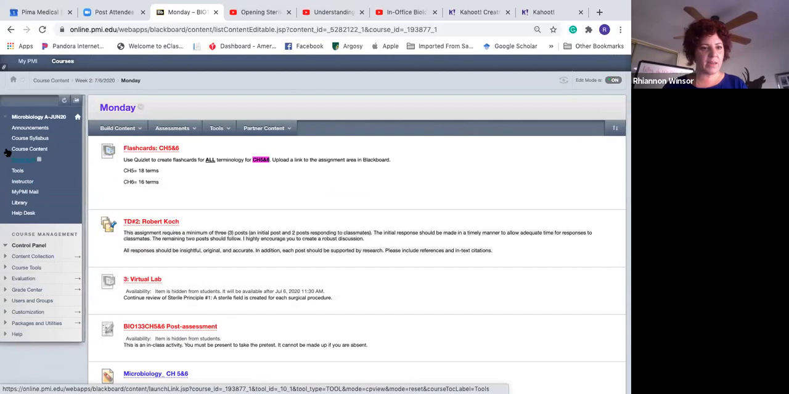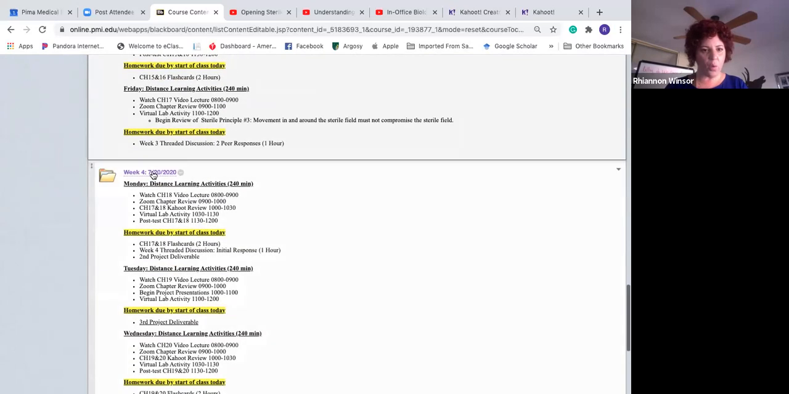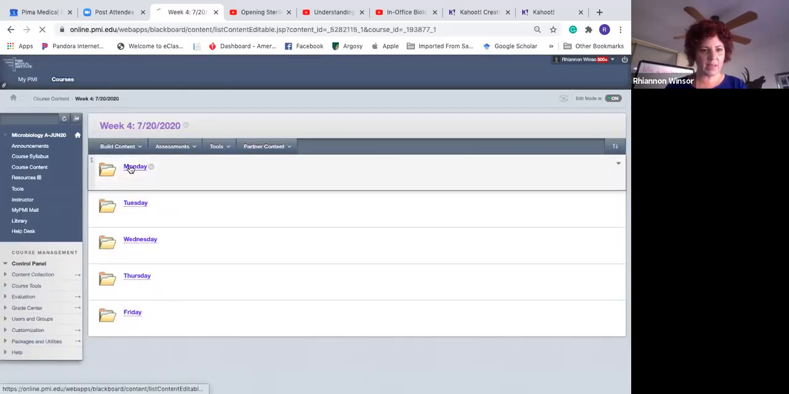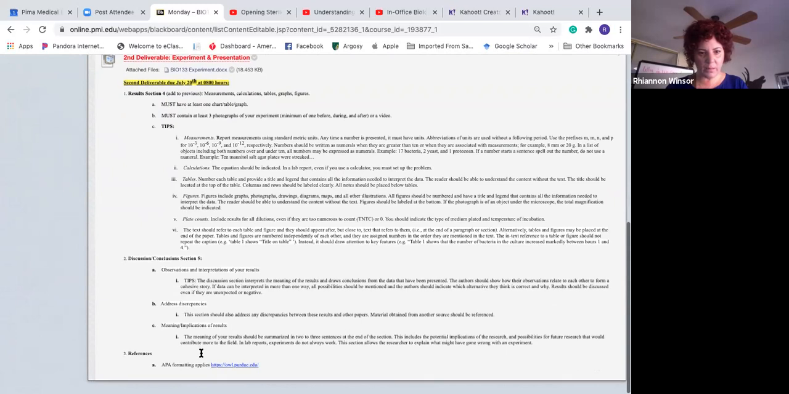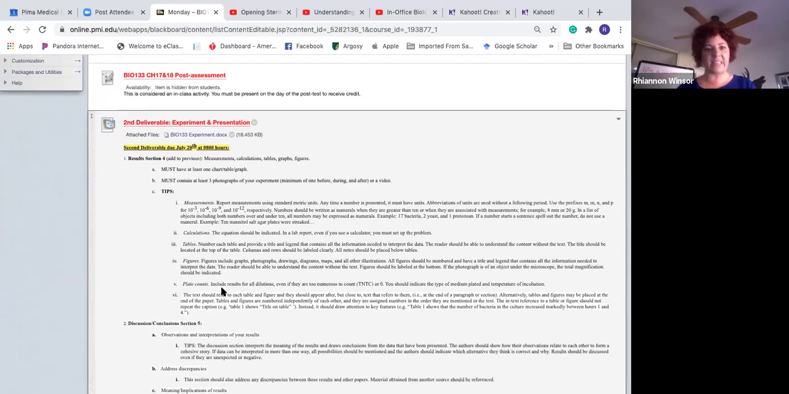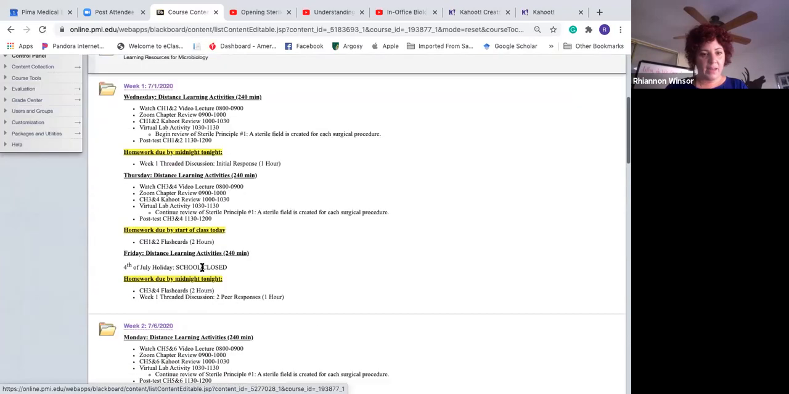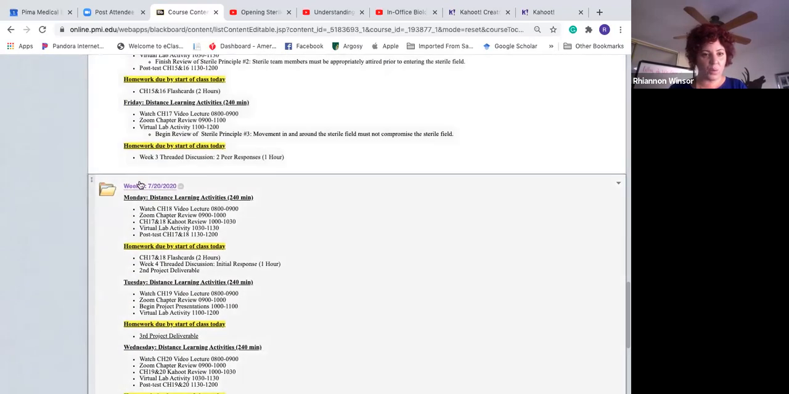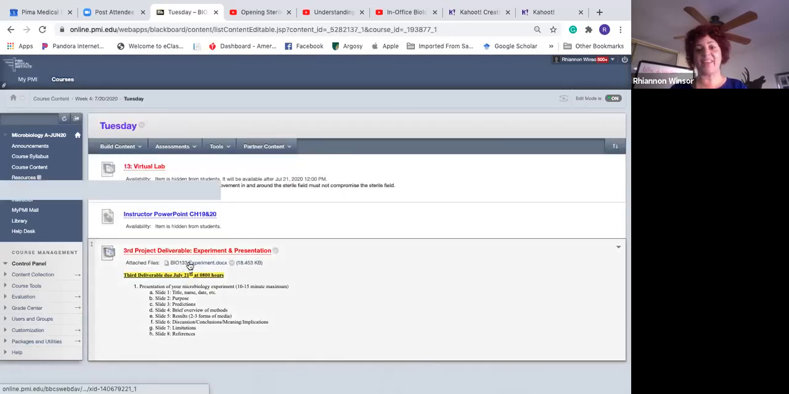Okay, and then let's go to where the second deliverable is due, which is week 4 on Monday. And here you'll see the second deliverable. Here's all the spiel, which didn't format very well, but it is all there. And here's the document again. This is your entire report where you're going to upload it. And then week 4, Tuesday, is the document a third time and the third deliverable with the spiel.